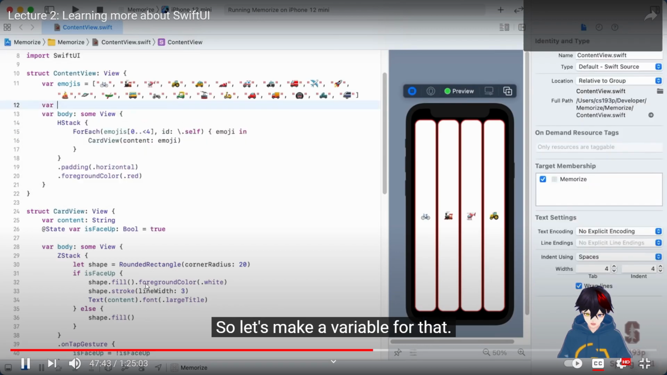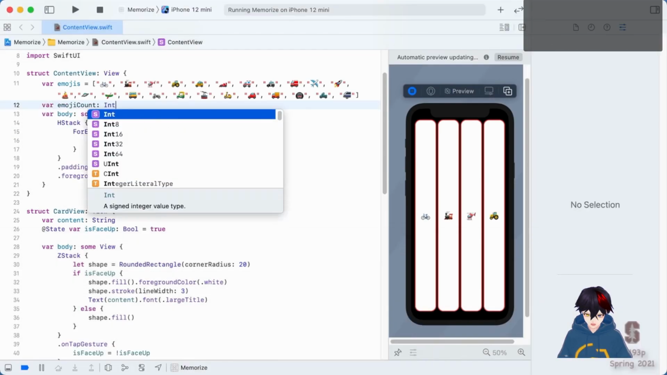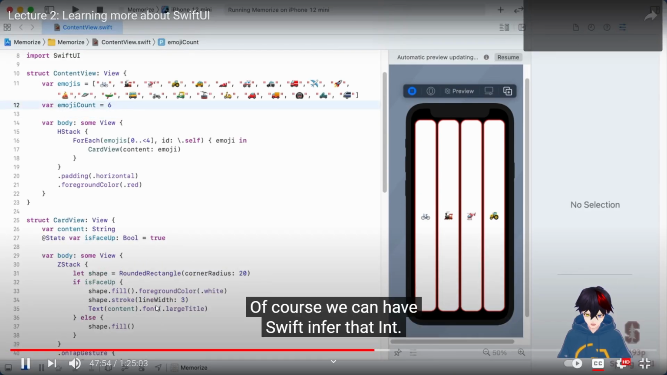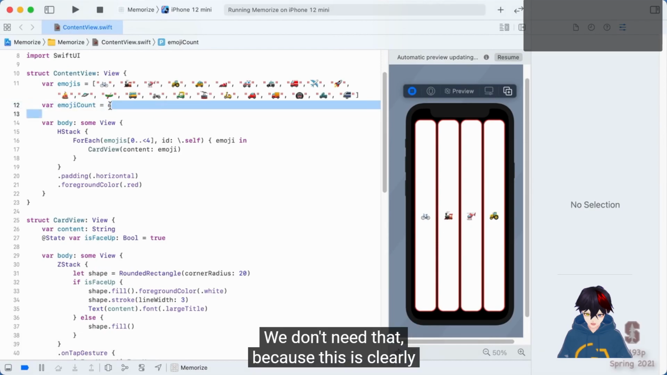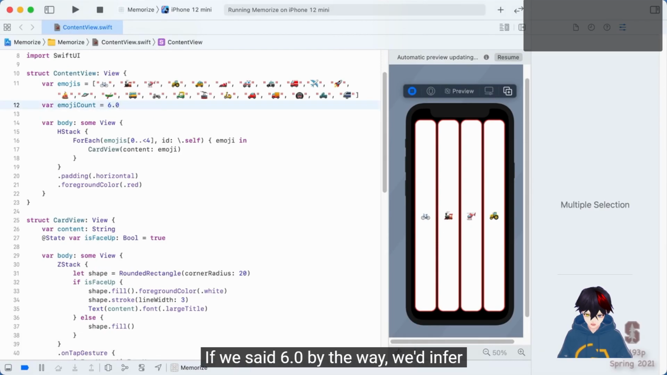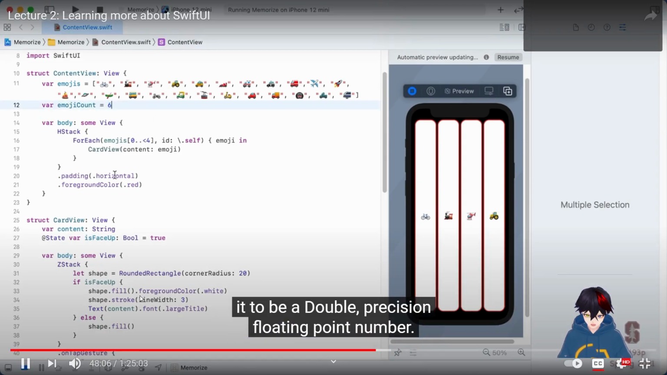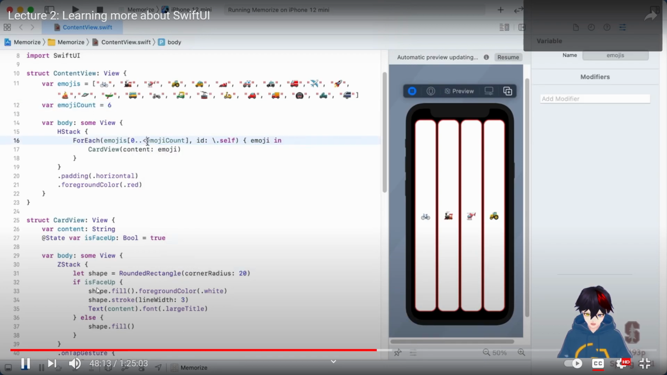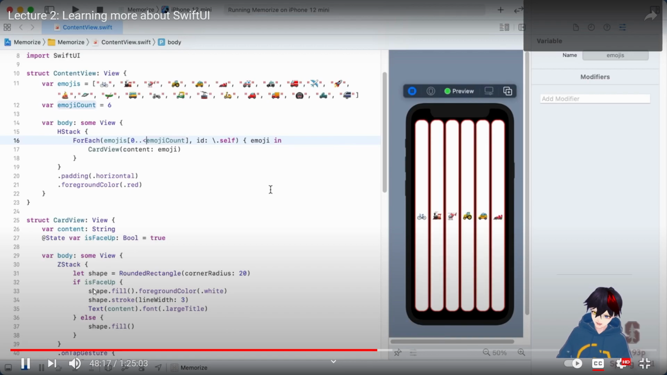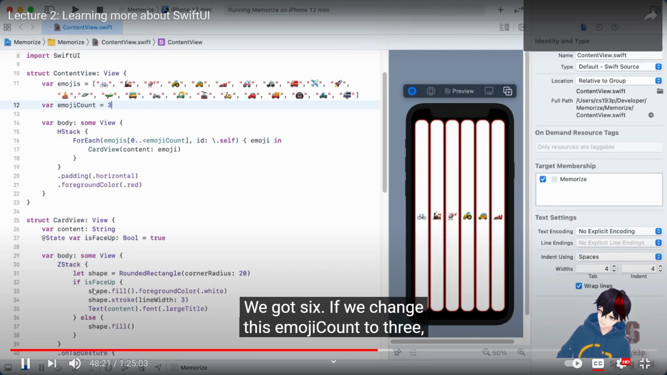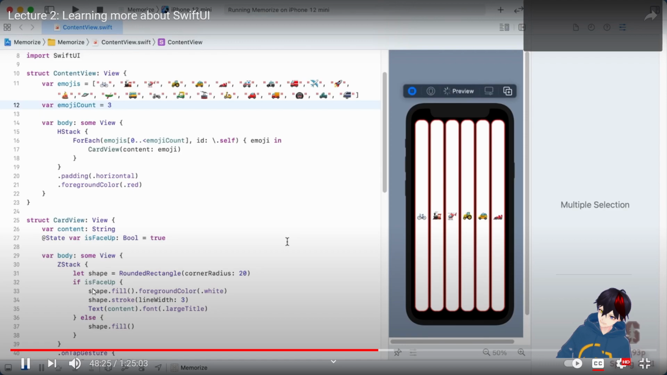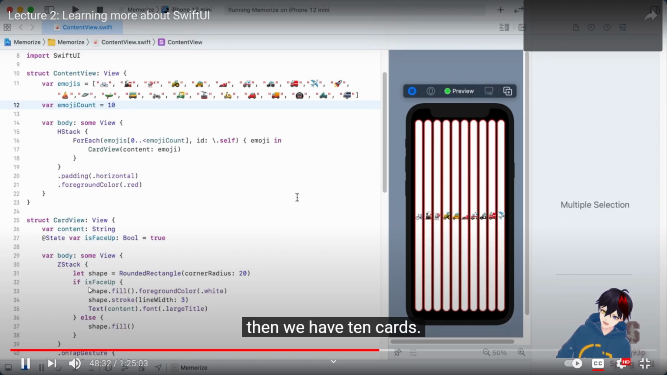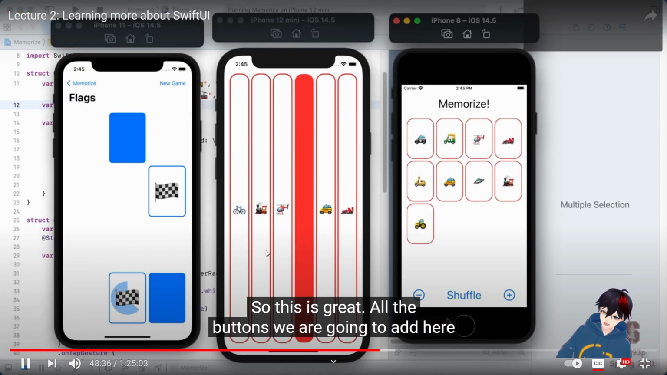So let's make a variable for that. I'll call it my emoji count, and it's going to be an int. And we'll start it off at 6, let's say. Of course, we can have Swift infer that int, so we don't need that, because this is clearly an integer right here. If we said 6.0, by the way, it would infer it to be a double precision floating point number. So let's take this emoji count and make that be the max emoji count. And let's resume over here. We got 6. If we change this emoji count to 3, we'll go down to 3 cards. If we change it to 10, then we have 10 cards. So this is great. All the buttons we are going to.